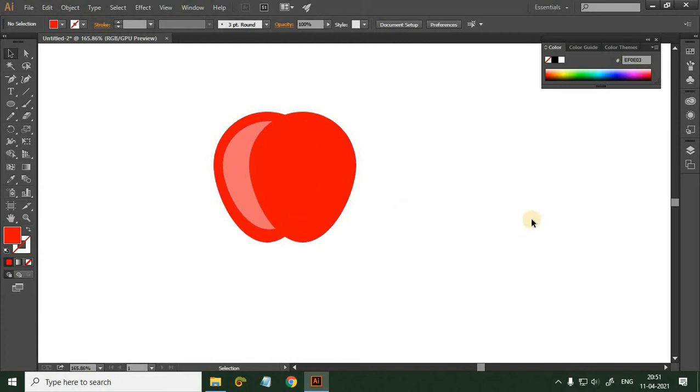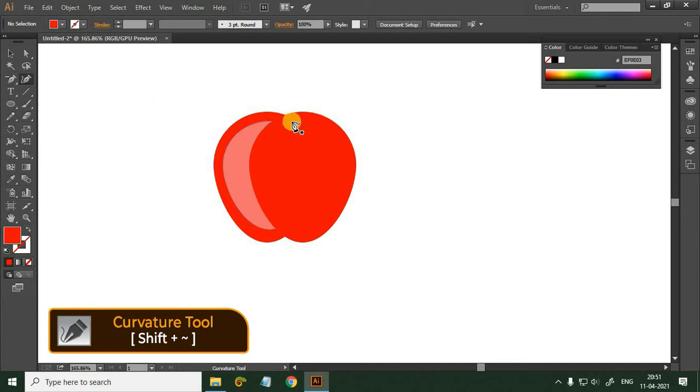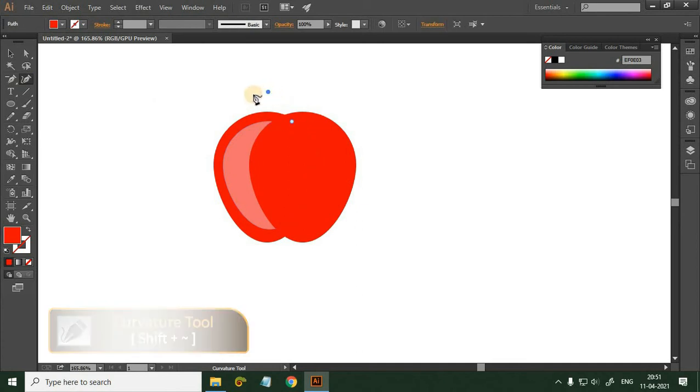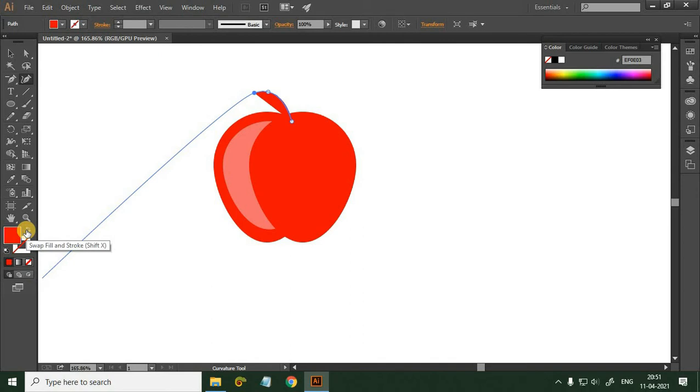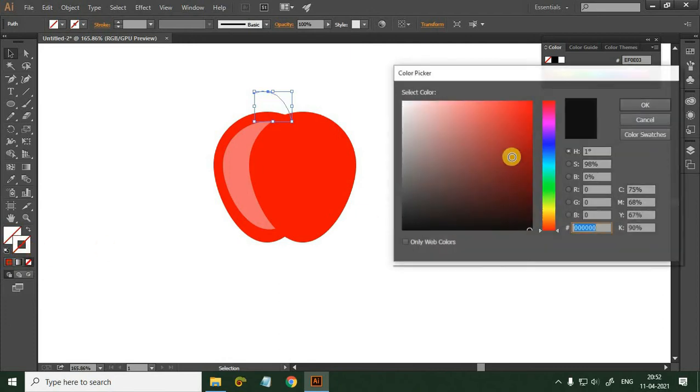Now I will start the branch of that apple. For that, I will take the curvature tool and draw a curvy line here. Now I will select this, make its fill color none and give it a dark brown stroke.